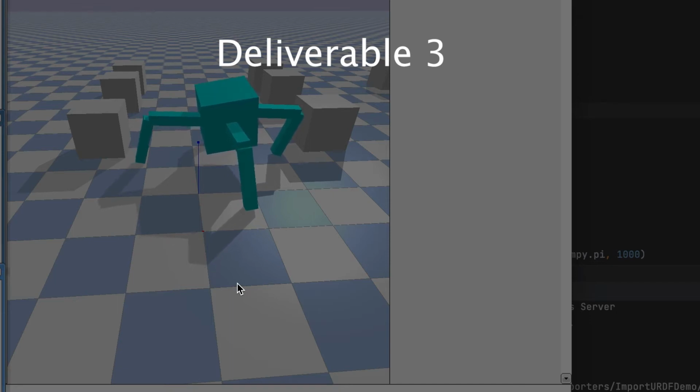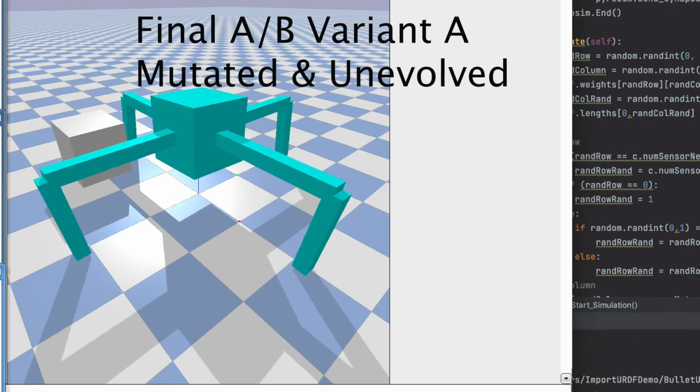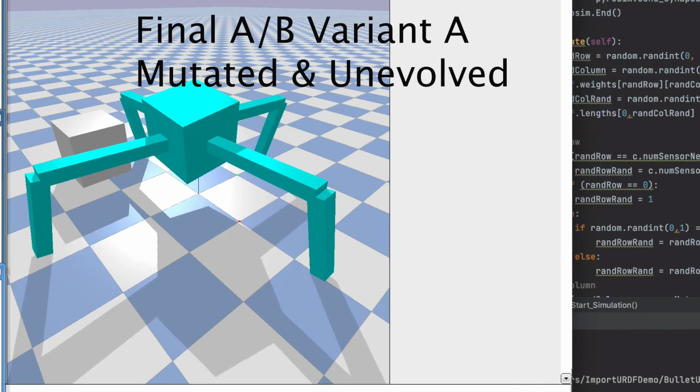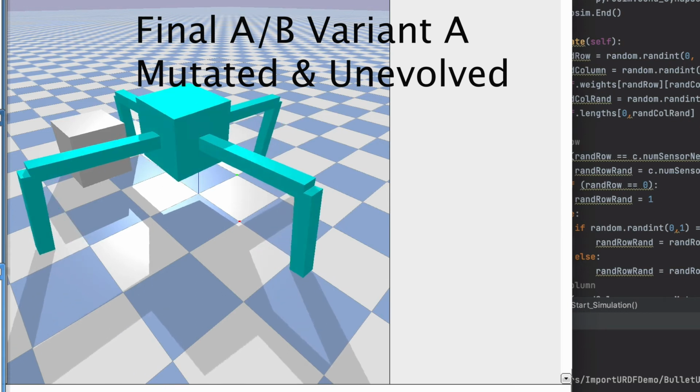In Deliverable 3, I needed to add obstacles to the virtual environment in create world, and then modify some of the constants to generate a robot capable of moving close enough to avoid the blocks.